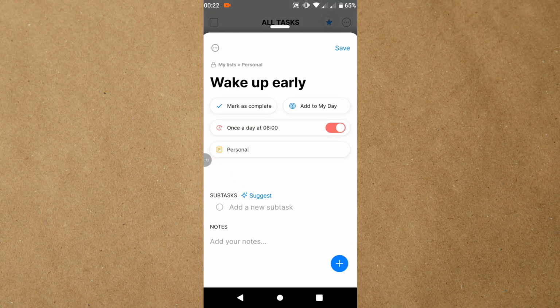After that, the given tag will be assigned to your task, as you can see, and you can add more tags anytime by tapping into that plus button, or remove the given tag by tapping into that X button next to it.